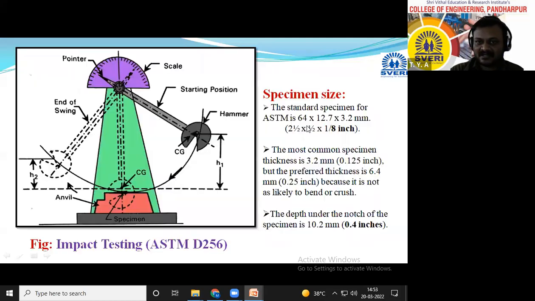And this is the diagram. I think you have already studied this in a diploma or in your first semester of metallurgy subject. Okay, this is your impact testing machine, or impact testing setup. This is the pendulum.